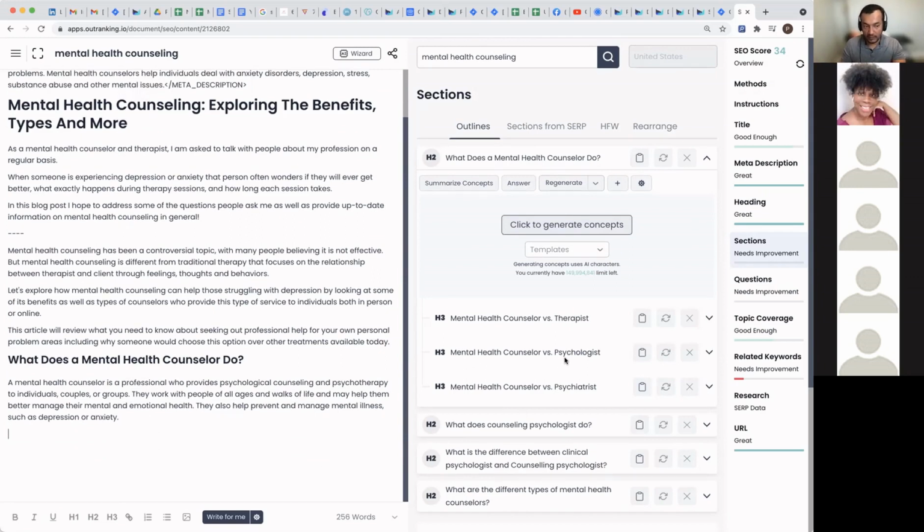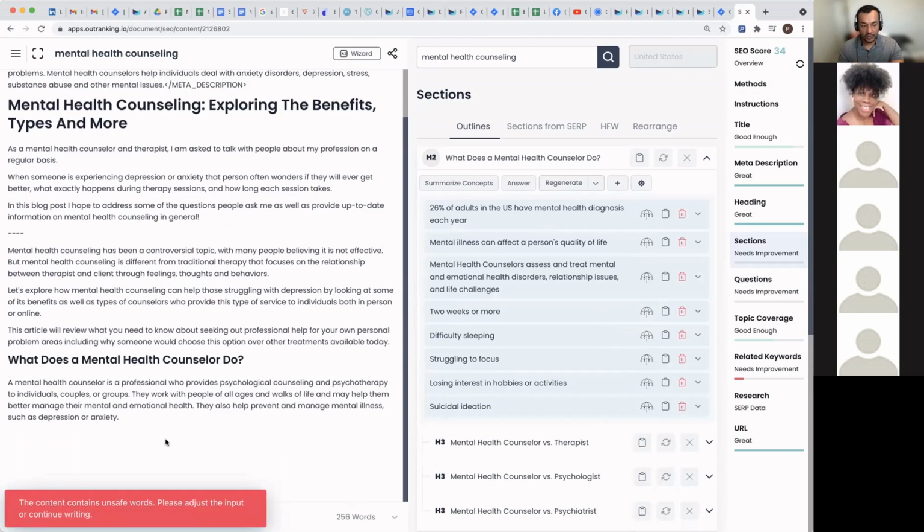Now let's see what we can come up with using concepts. Okay, so in concepts, it's saying 26% of adults in the US have a mental health diagnosis each year. Mental health can affect a person's quality of life. A mental health counselor assesses and treats mental and emotional health disorders, stuff like that, right? So this is much better data because it is pulled from existing SERPs.